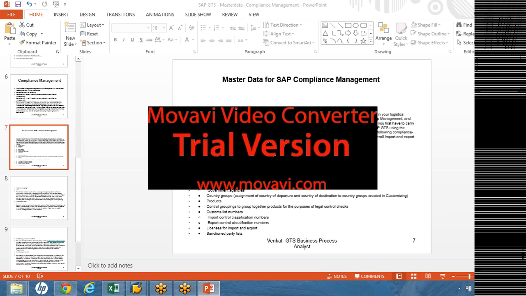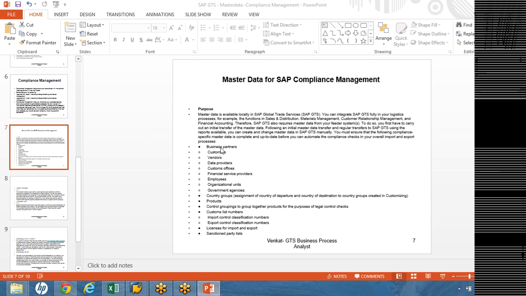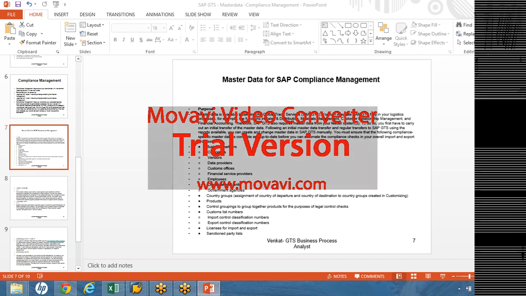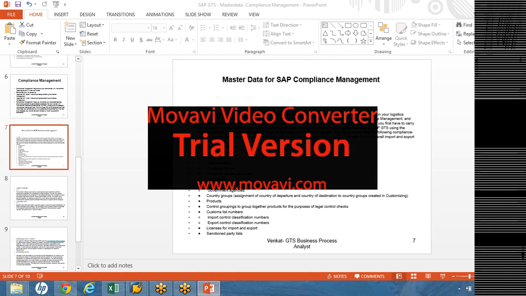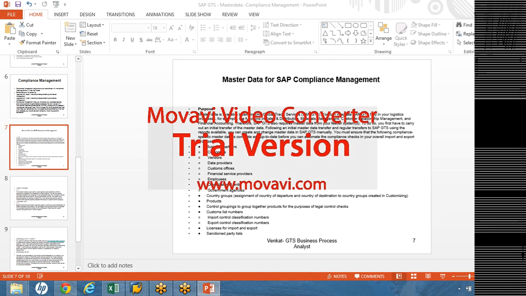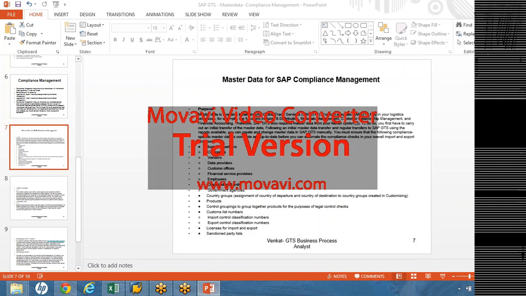So whenever you are dealing with the SAP GTS module, whenever you are implementing it, which modules do you need to take into consideration? The SD module and the MM module. Because the SAP GTS module is going to take care of all the transactions which are related to SD and which are related to MM.